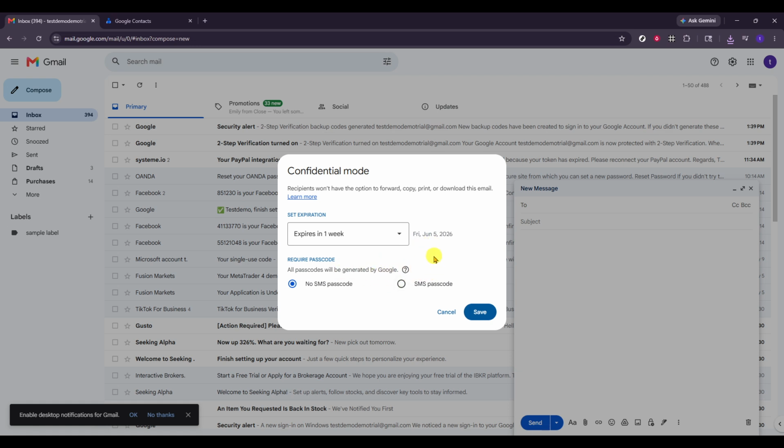When confidential mode is turned on, Gmail also restricts certain actions to reduce accidental sharing. Recipients won't be able to forward, copy, print, or download the content. This is useful for keeping private details from spreading unintentionally. Still, remember that no protection can prevent someone from taking a screenshot or photo, so always share sensitive information with trusted contacts and keep the message concise and clear.